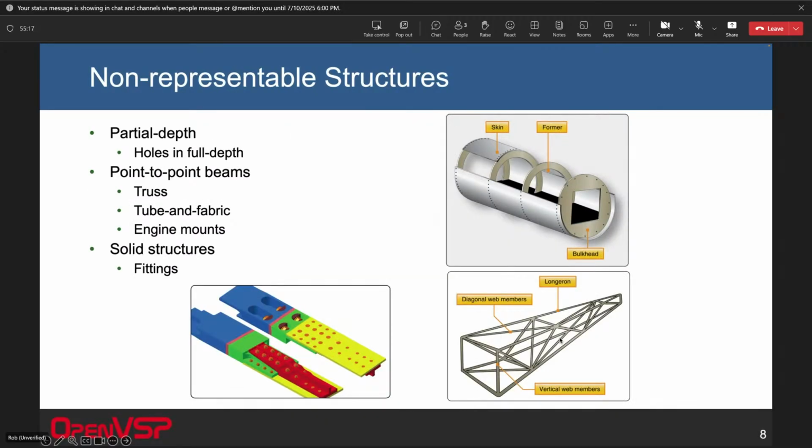Now there are things that we cannot really represent. We can't at this point represent what I would call partial depth structures. These are things where you have a hole in a full depth structure, and that hole is such that you can't instead represent it with beam elements. For example, that square hole in the bulkhead on the fuselage to the right.